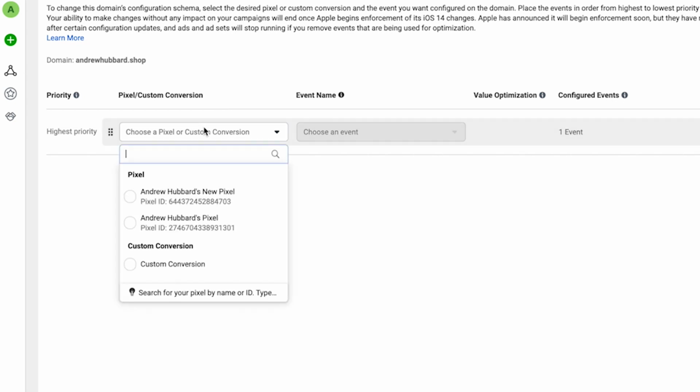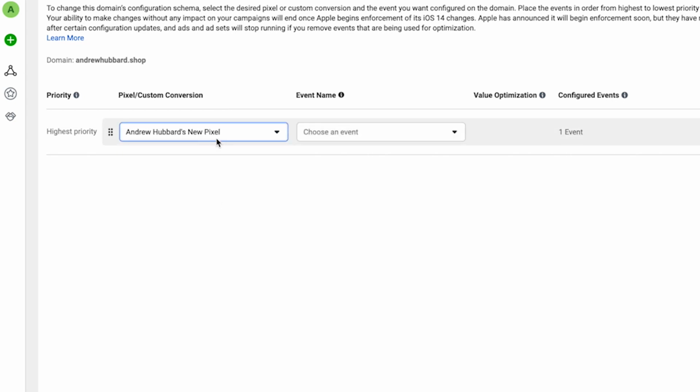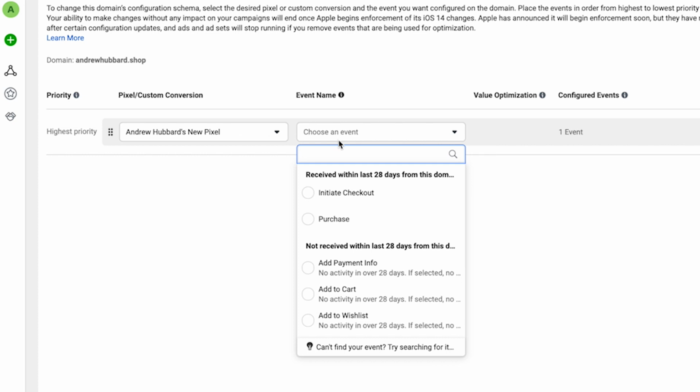Now we need to choose our pixel here. So the pixel that I used was, remember, this pixel here. It's important to choose the same pixel that you set up inside your Shopify store. And then you choose an event. Now, it's going to show you the events here that you've already triggered on your account. And then down here, it's got some events that have not been triggered.